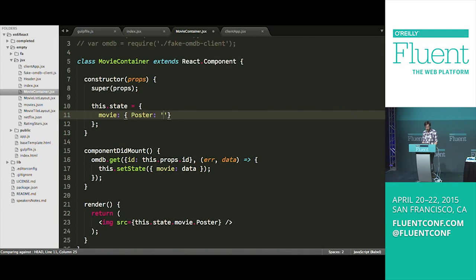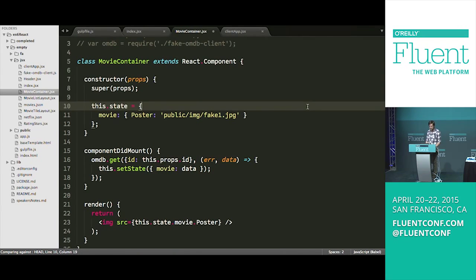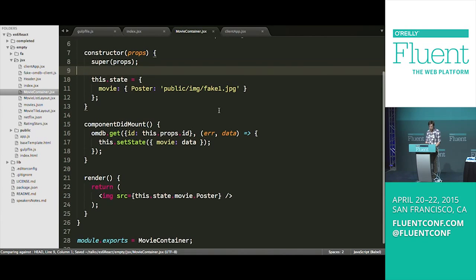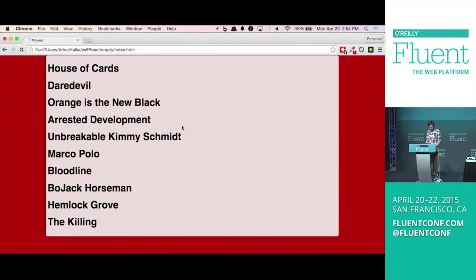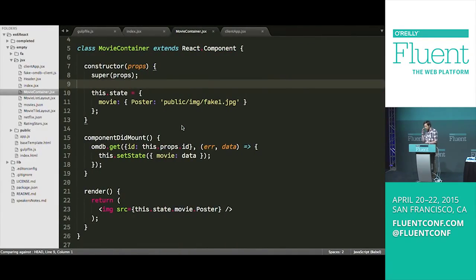We can say poster, and then I think I have stuff in public/img/fake1.jpg. That should work. Right? Now we will have some sort of fallback. This is also not a good idea because then you're going to request two images in a row. Also not a good idea, but that's okay. Okay, so let's see if we're crashing here. Nope, we're good. Refresh. Oh, okay. So obviously we haven't rendered this yet.